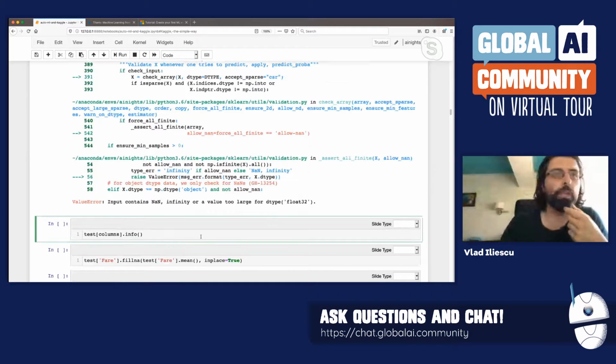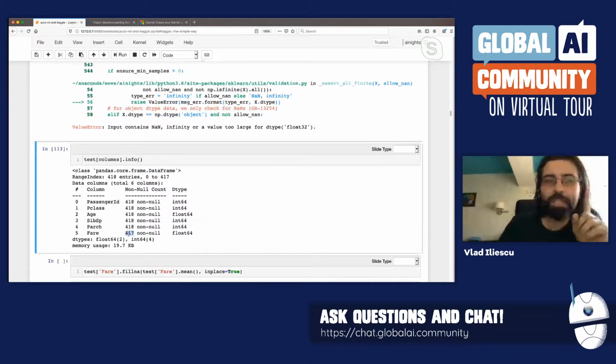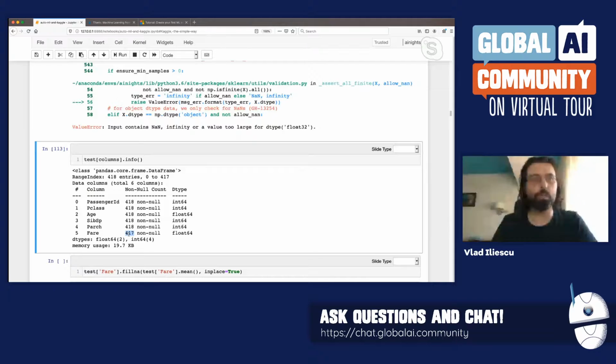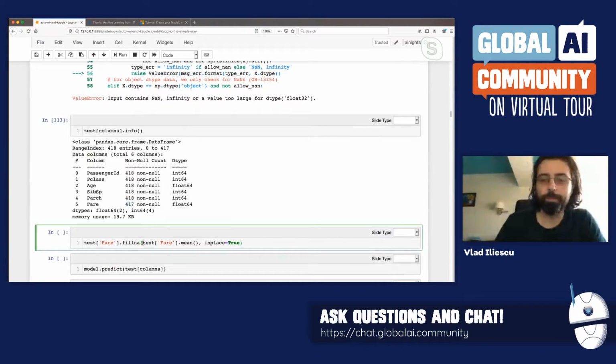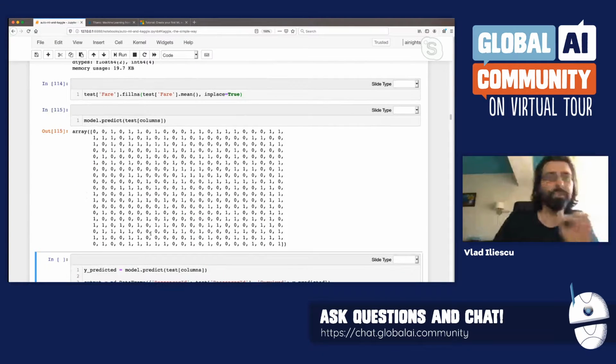How is that? Let's check, right? And we can see that for one measly person who didn't have their fare, just in the testing data set, it crashes. So I'm going to do another fillna here on the fare this time. And this is the beautifulest matrix I've ever seen today. It works. We're here.